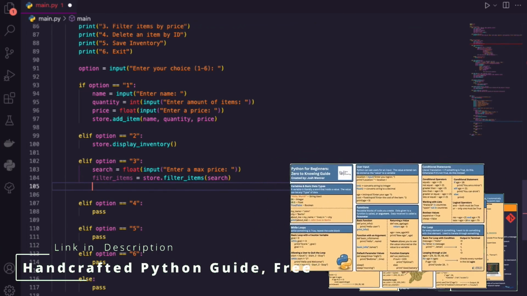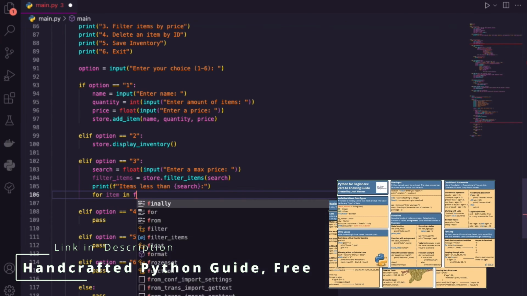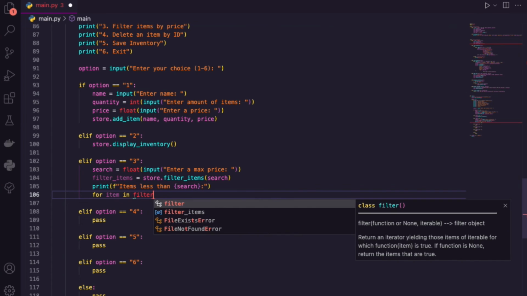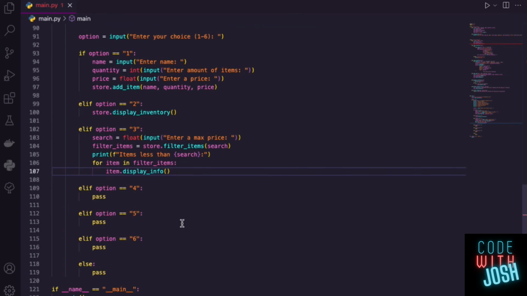Let's just print off something nice. Here's what I'm searching for. I'm going to say for every item in my filter items, because that returns a list to us, let's just say item.displayInfo. That's the method that we created in the item class. This should be item. Brilliantly done, okay?